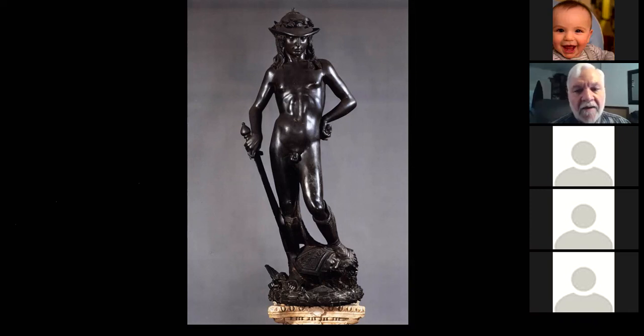So he's taking the idea of a shepherd boy and giving it a kind of contemporariness. Of course, it's fully nude. And so this was the first, and of course has this element of grazie, of grace.